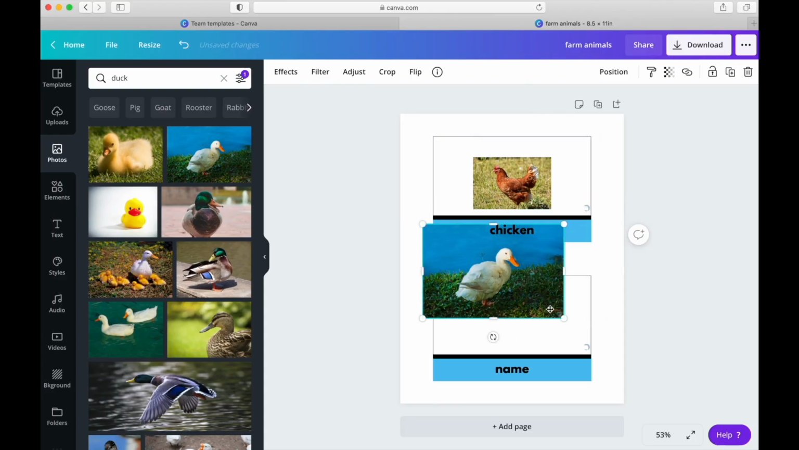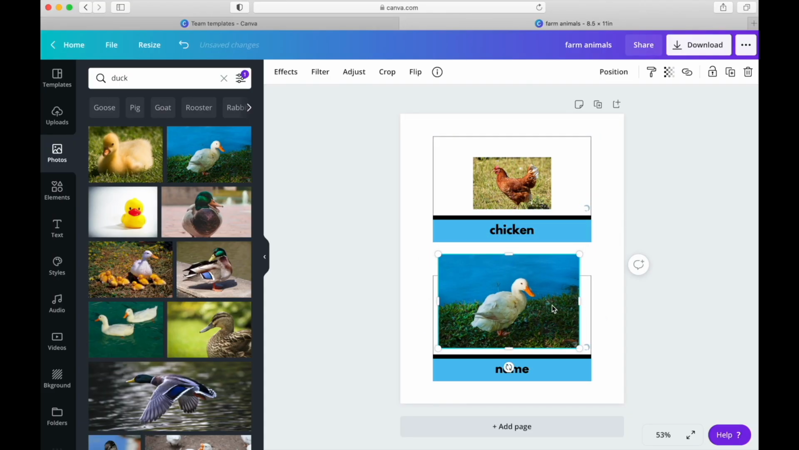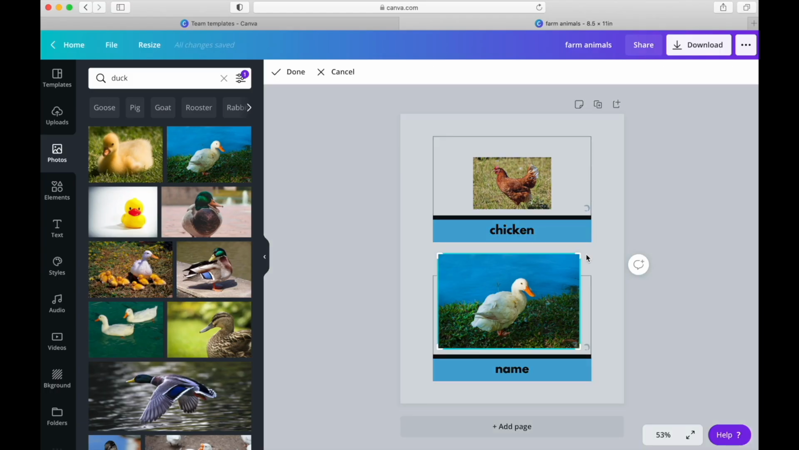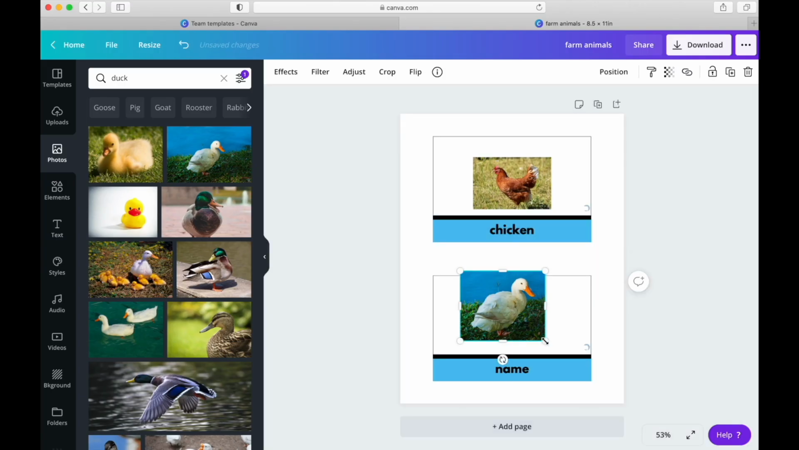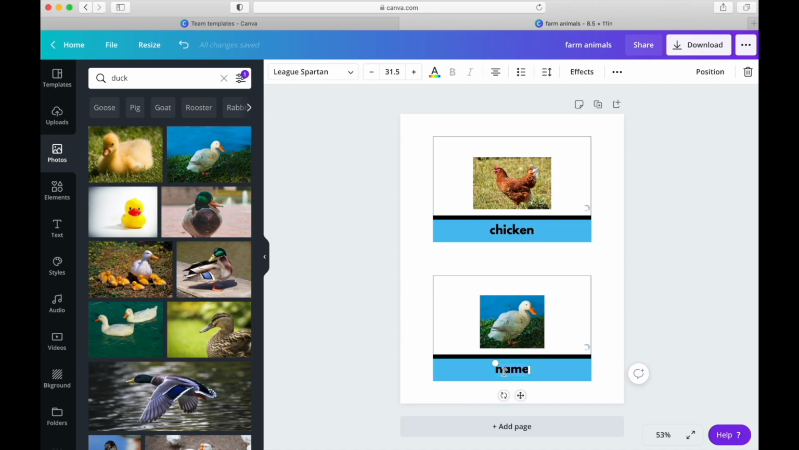However, this one has a little bit more background than the chicken does, so I'm just going to double click on it. And then it gives me these corners here, and that's going to allow me to size it. So I'm just going to pull it in a little bit closer so we don't have quite as much background. And then I just hit enter. There we go. And then it looks like it needs to be a little bit smaller. And we'll call this a duck. There we go.